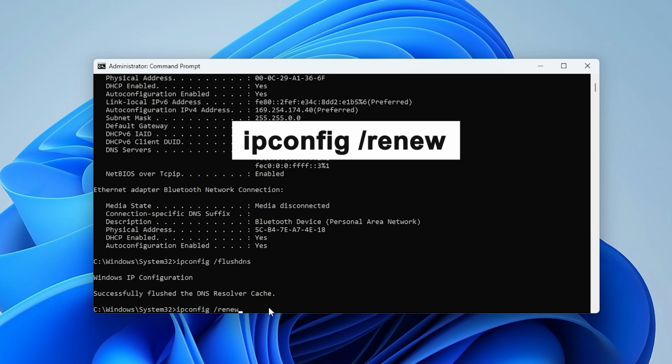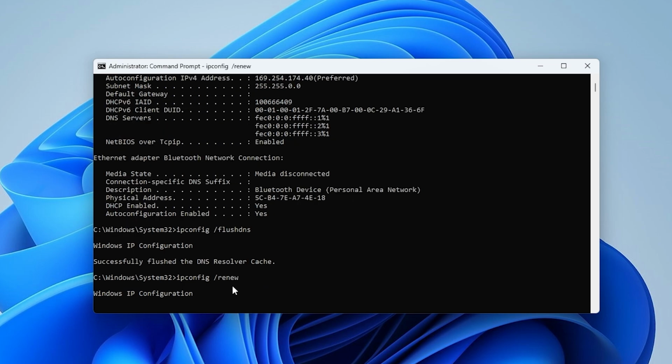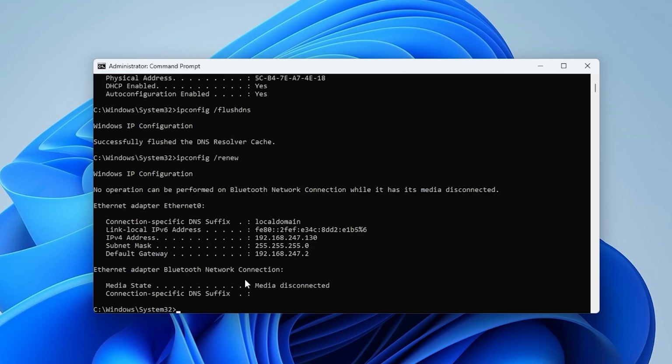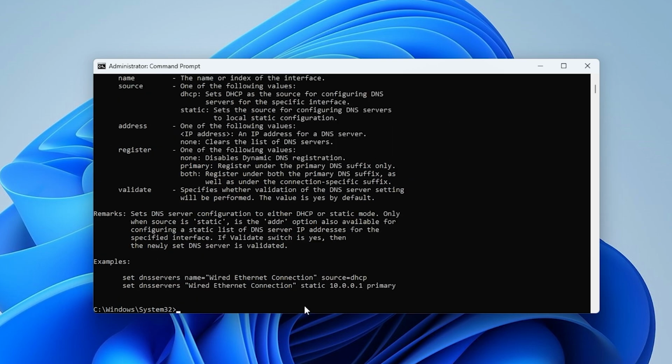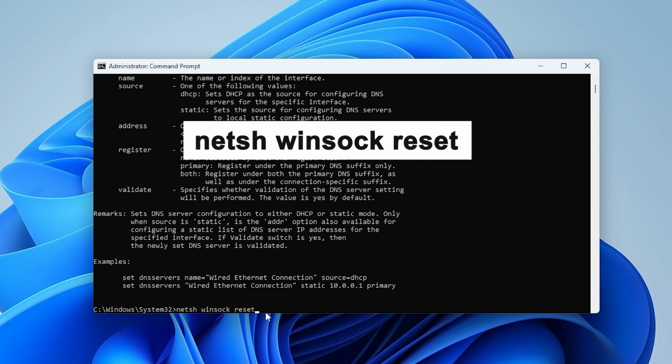Renews your IP address. Resets your DNS settings. Resets the winsock catalog.